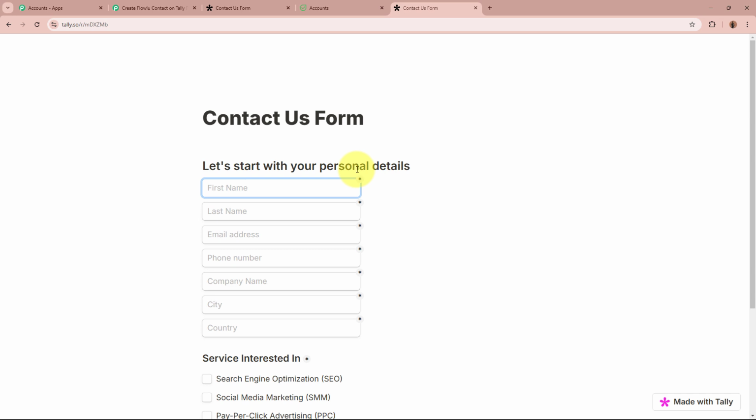So let us fill one by one. Firstly, it is asking for the lead's first name. So for the first name, I'm going to write it as new. For the last name, I'm going to write it as lead. For the email, I'm going to write it as new@pabblytuts.com. This is my email.